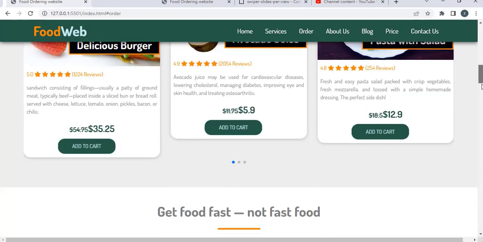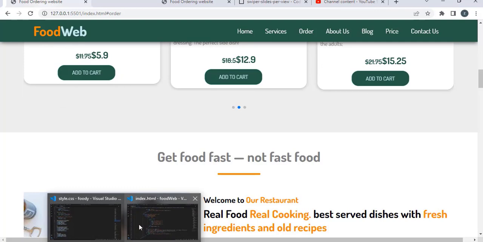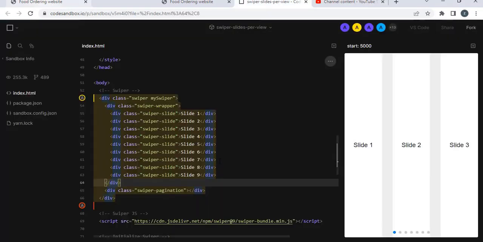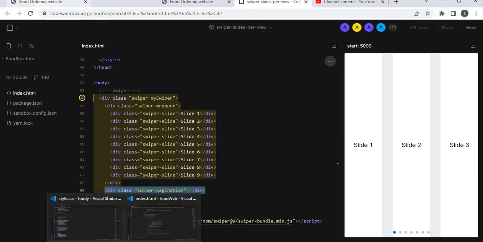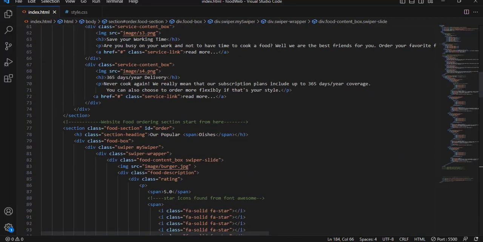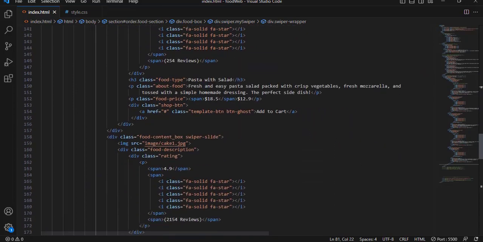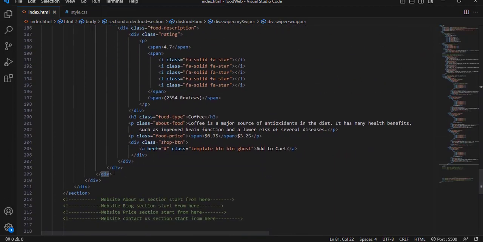The major aim is to add this pagination right here. So to do this over here, here we have pagination, swiper pagination. So copy this div, having a class name swiper pagination, and then come over here below, over here I think, yeah, outside of the div swiper slide, and over here paste right here.